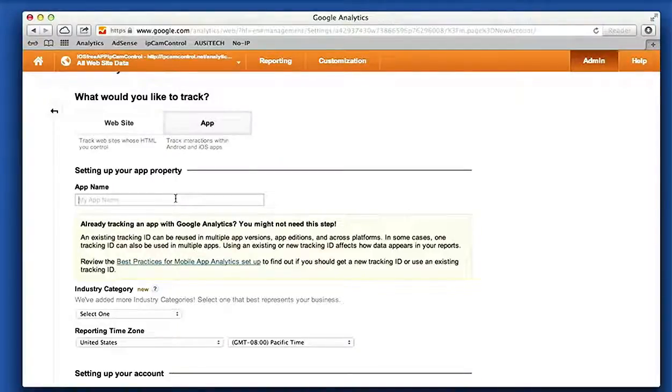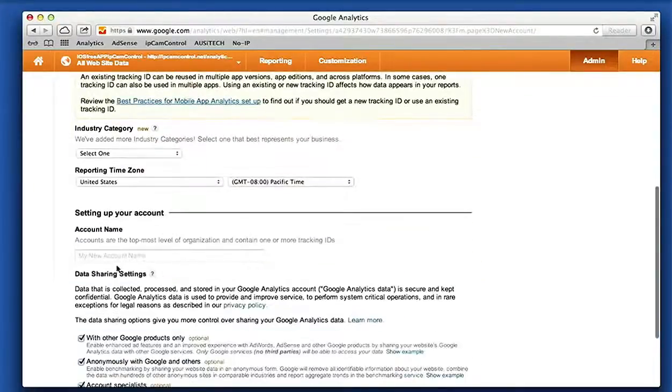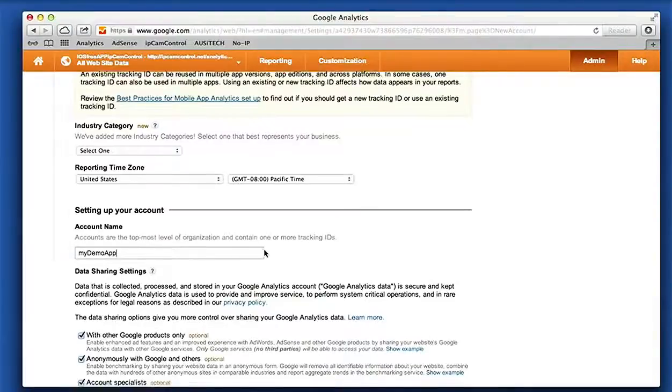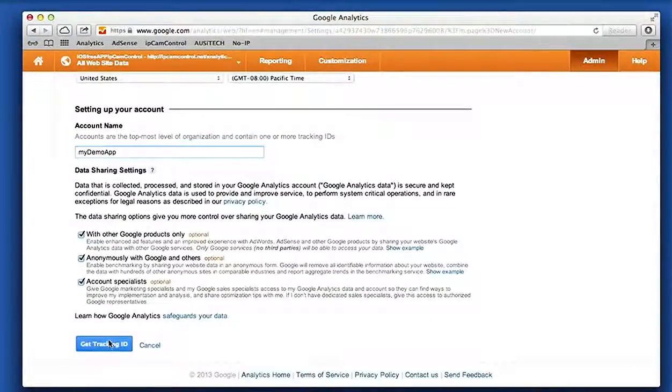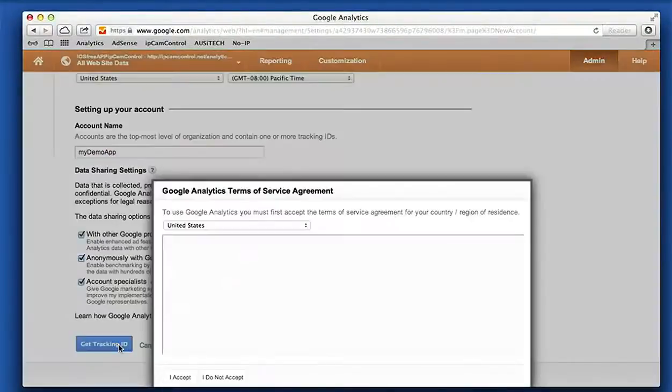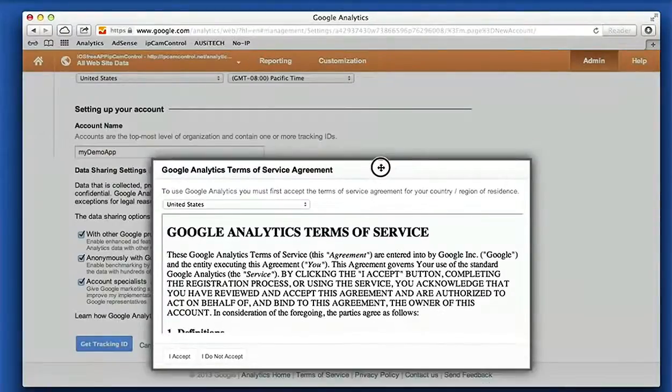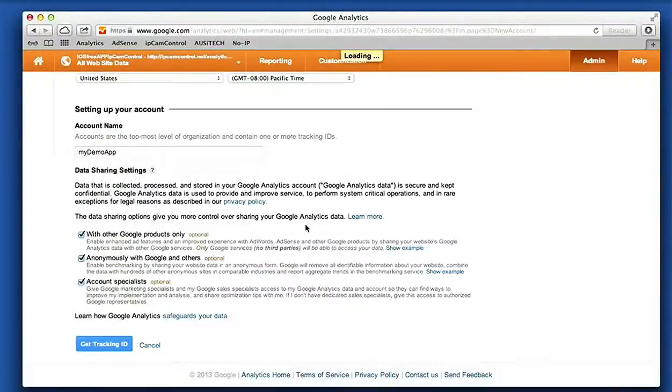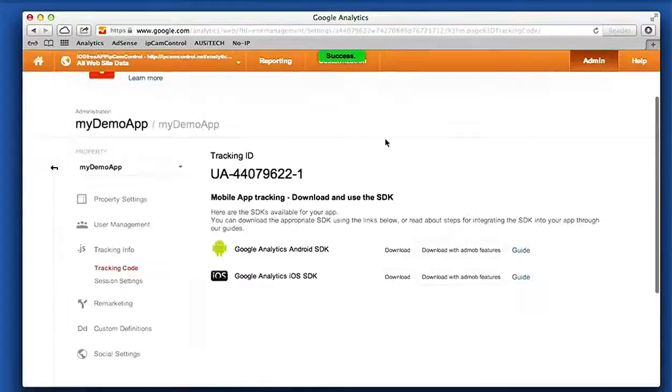I'm going to call my app my demo app, and I'm going to use the same name for the account name, and you can play with this information that you submit to Google. We go track, get tracking ID, accept the policy, and success. We have a tracking ID issued by Google, this one here.